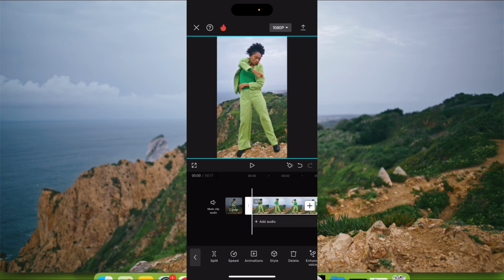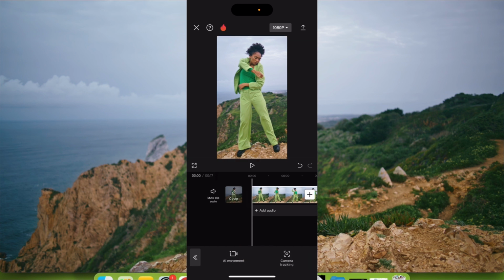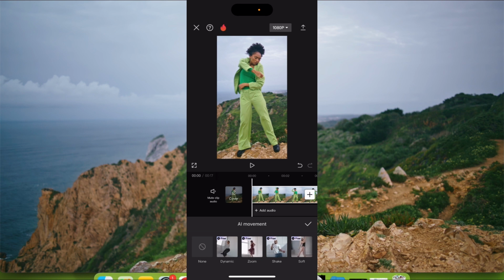Anyway, after that, select your clip, and here you click on camera tracking, and here we have two options. First is AI movement, and most of the time you see this dynamic or shake effect. Basically, it will automatically add these effects depending upon the audio beat. But here I don't have any audio, so I will not go with this option.